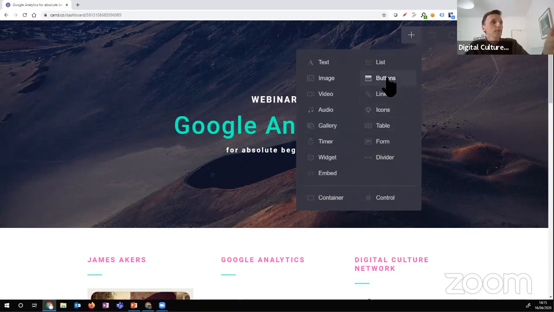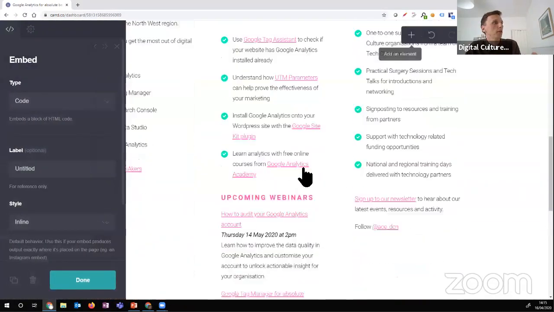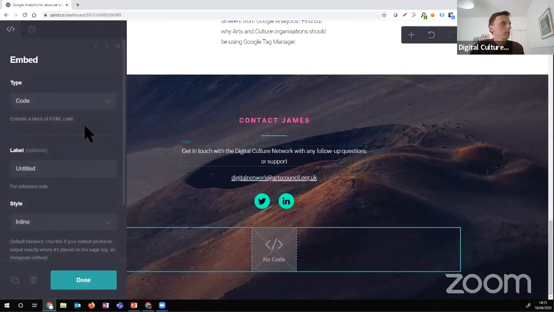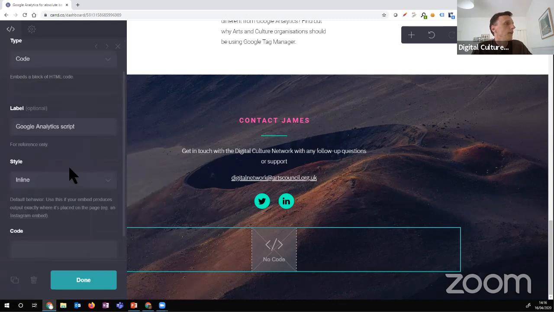So I want to create an embed code. That's the option that gives us. So I'm going to say it's code. I'm going to call it Google Analytics. And it's going to be hidden because this is going to be within the page template, so we don't want it to be seen. And then I'm going to put it in the head.